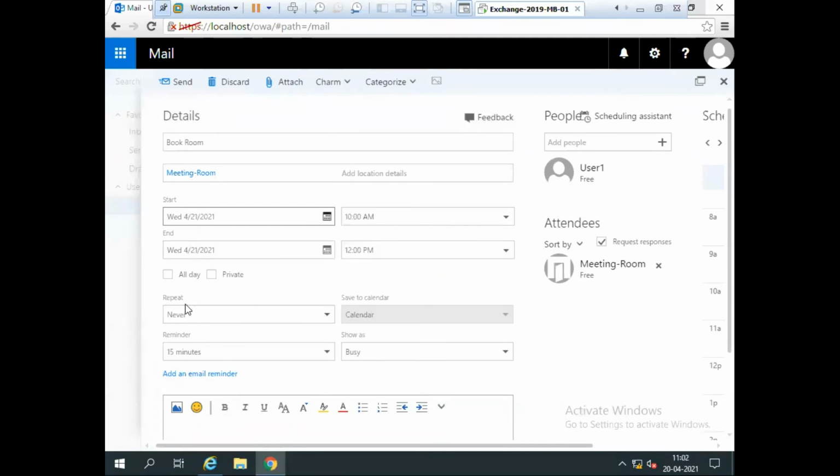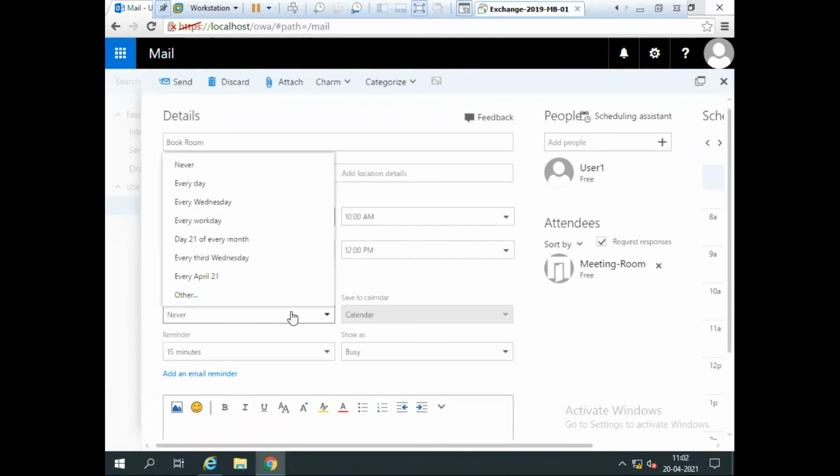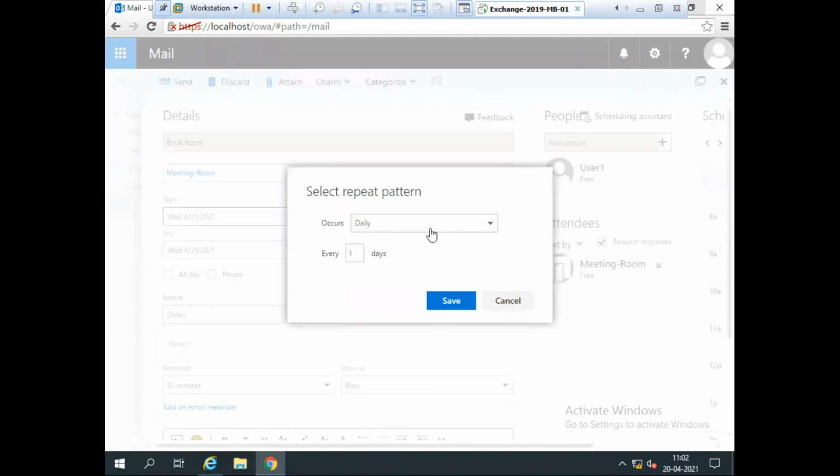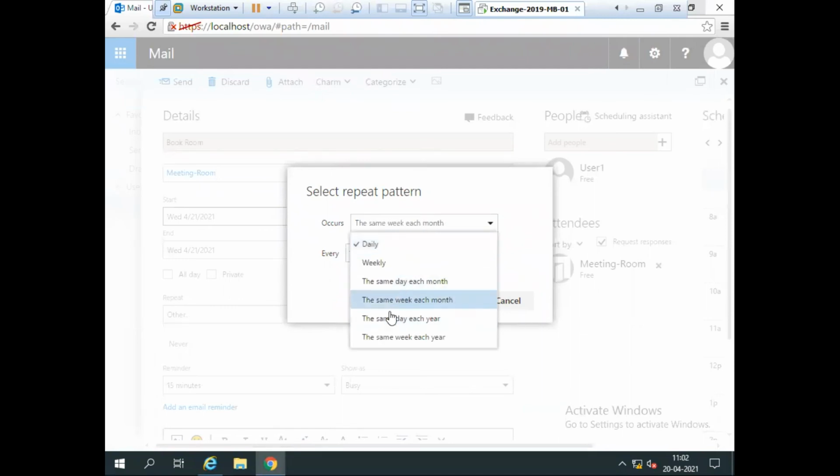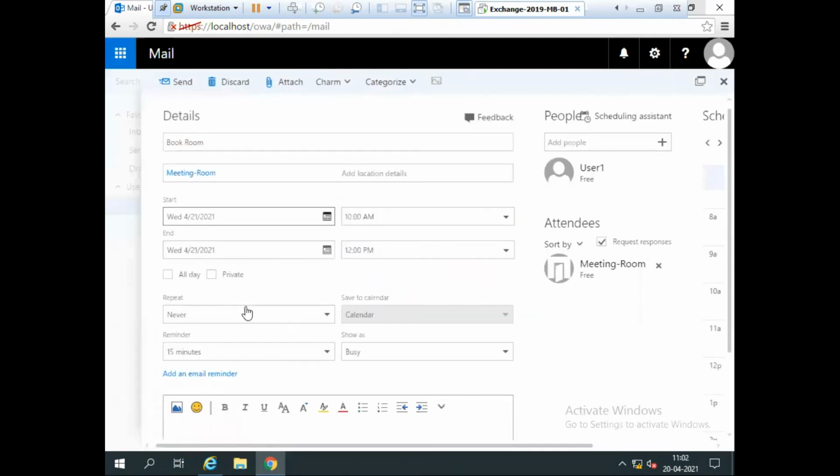If you want to repeat the meeting, you can repeat it for every day, every Wednesday, every work day, every month on day 21, every third Wednesday, every April 21, or others. If you click on others, you can define the same day each year, the same week each year, the same week each month, the same day each month. You have so many options. You can set this in the repeat option, and you can go for a reminder also.